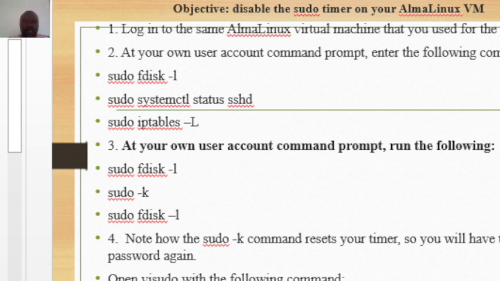The IAM, as in Identity Access Management, continues from here. We will have objectives to disable the sudo timer on your Linux virtual machine. First of all, log into the same Linux machine that you used for the previous lab.